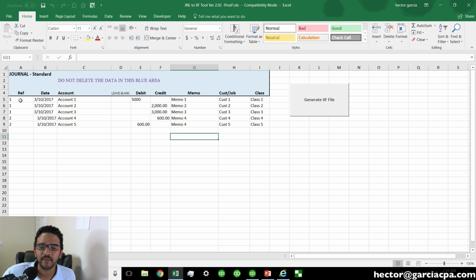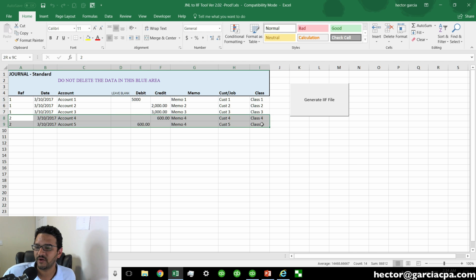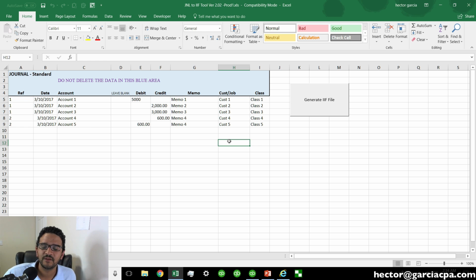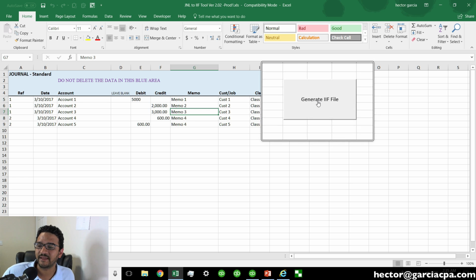But what's also cool about this is you can have multiple journal entries on the same line as well. So for example, I have these 3 lines here, reference number 1, that's the number of the journal entry. That's one journal entry here. And then I have number 2, that's a second journal entry here. So with this template, you can actually copy and paste multiple journal entries, and you can copy and paste the debit and the credit format. You don't have to reformat it to positive or negative. And then you simply just click on Generate IAF File.